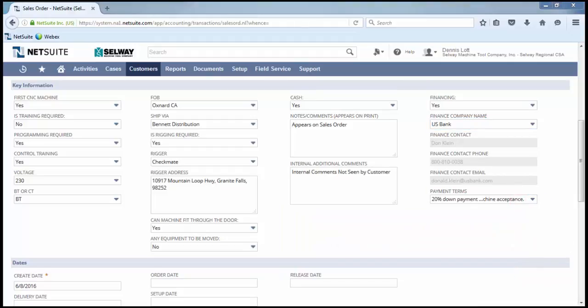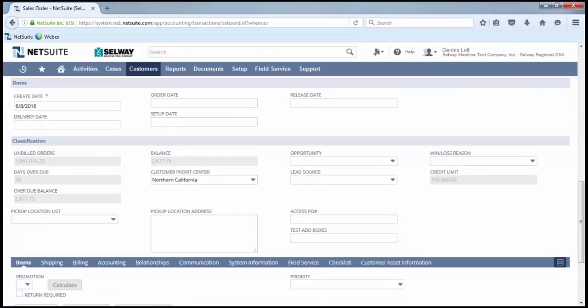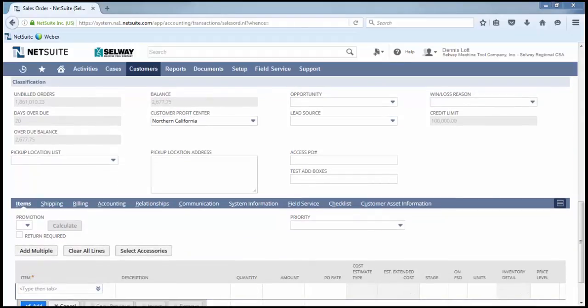Once all the key information is entered, you can move down into dates. Dates won't be filled out until you get the appropriate information, so I'm going to move down into classification. Classification is the customer's financial information. As you can see, there are unbilled orders total, the amount of days overdue, the overdue balance, and the current balance. There's also their credit limit and their location.